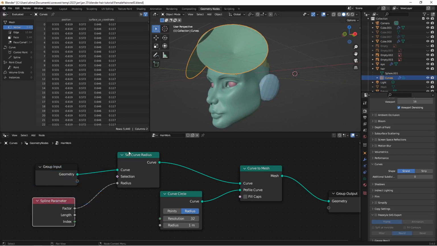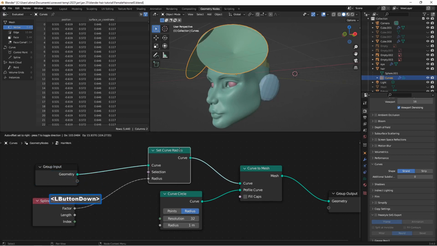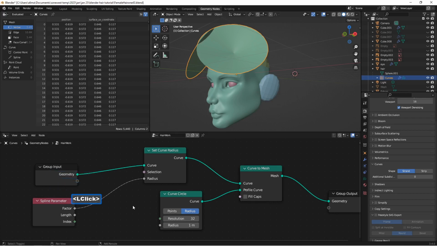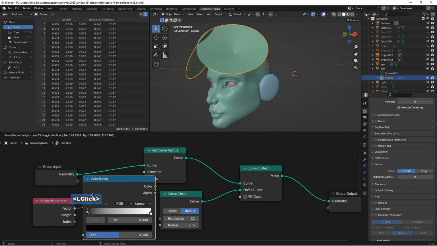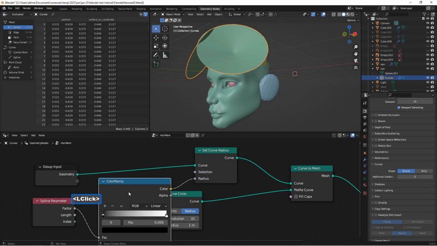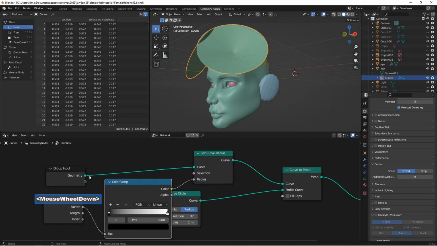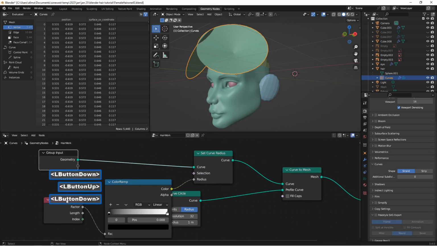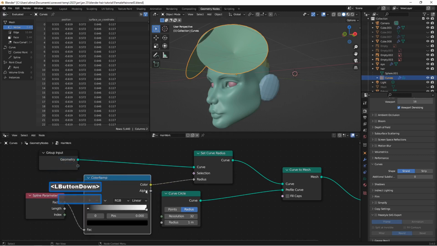What we do is we keep adding in geometry nodes to basically get what we want. So now what we're going to do is we're going to hold shift, press A. We're going to search for color ramp. Take that. Put that there. Okay, the reason why this looks so strange is because of that curve circle radius.